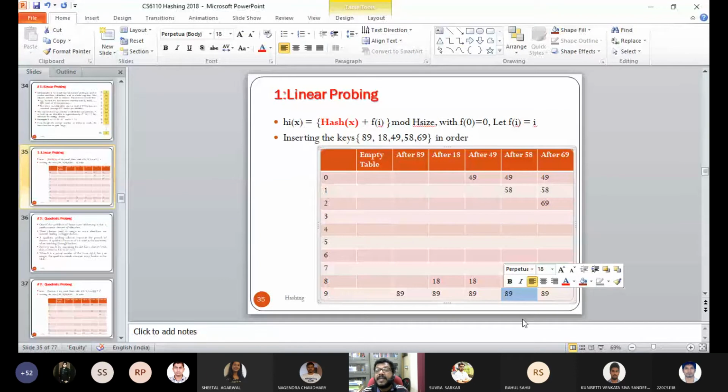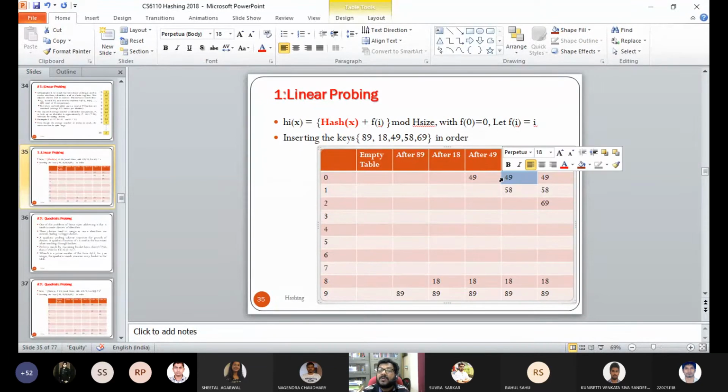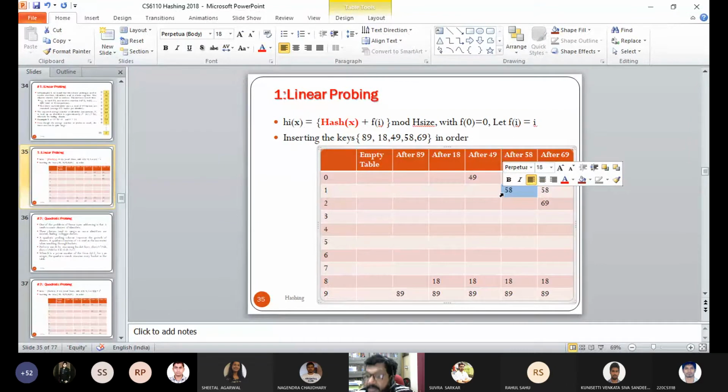For the 9, again 89 is already there. So after that you try the second time. So your hash of x will be 18. That is 8, 8 plus 2. 8 plus 2 is 10. That is also occupied because 10 mod 10 is occupied. Okay. Now you try f of i equal to 3. So 8 plus 3 is 11. So the remainder is 1. So you place the 58.